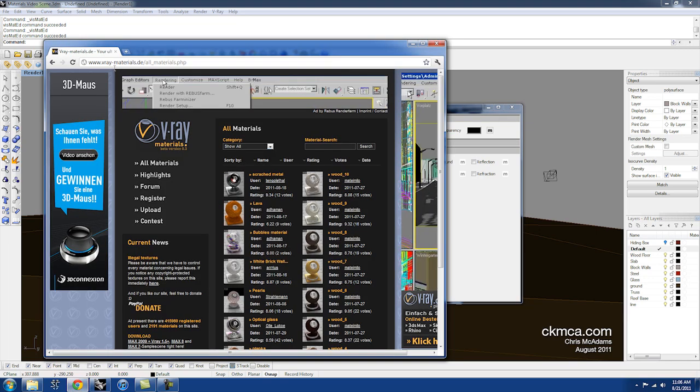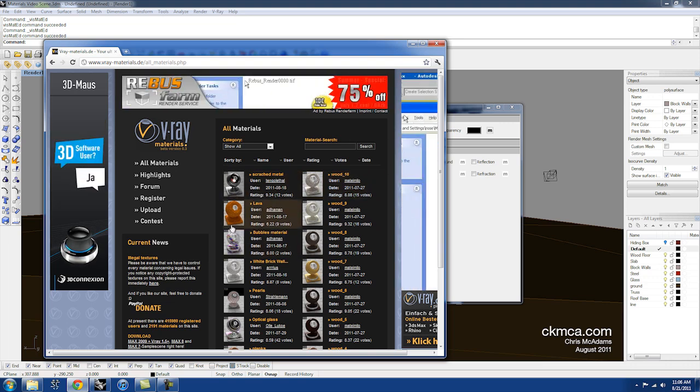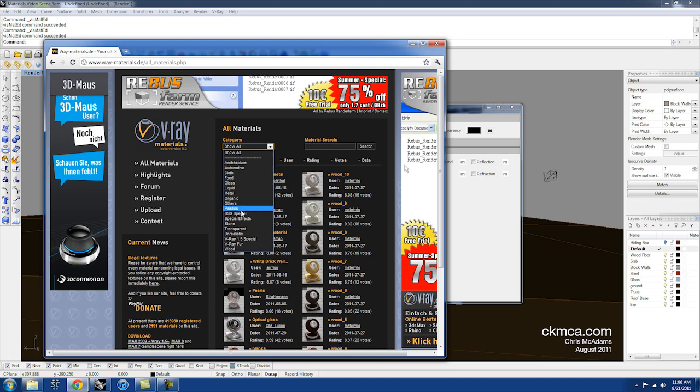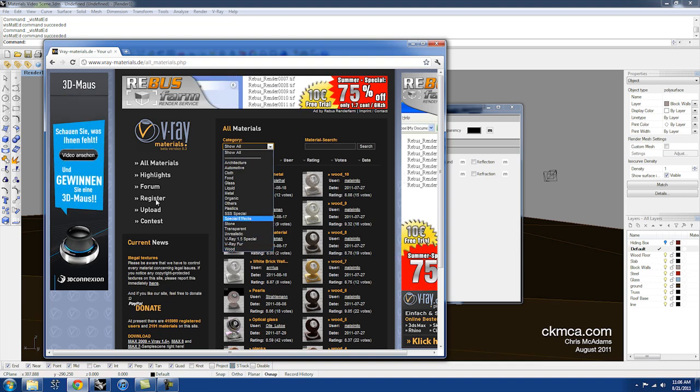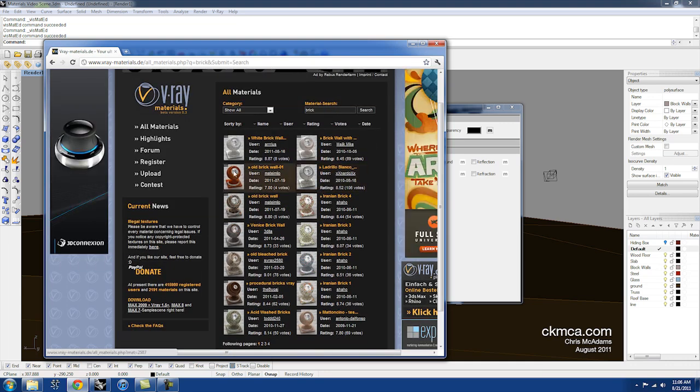I had already gone on to vraymaterials.de, which is a kind of site which carries a lot of user submitted materials. You can search through them. They have lots of different options here and they're all free. You just have to sign up for the site. And the search feature gave me my brick. So if I searched brick here, I have lots of different options and I picked this white brick right here.